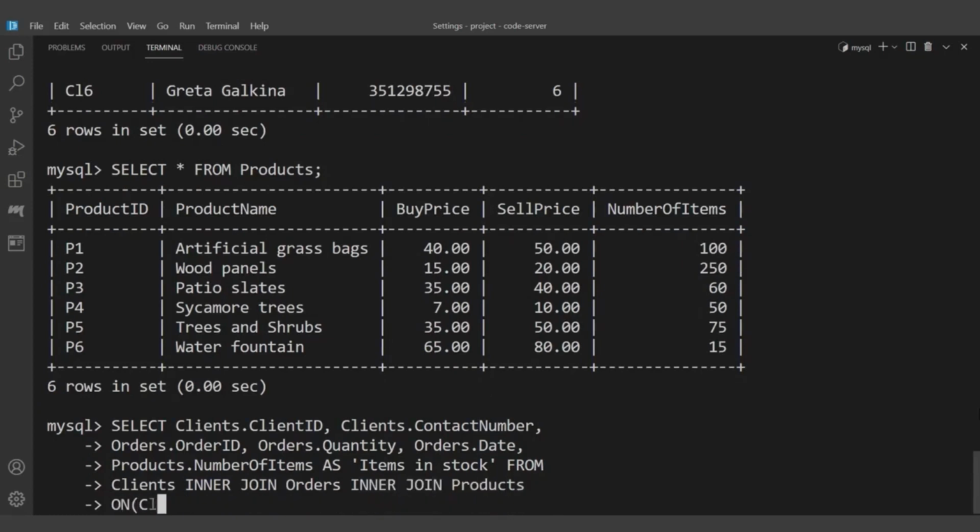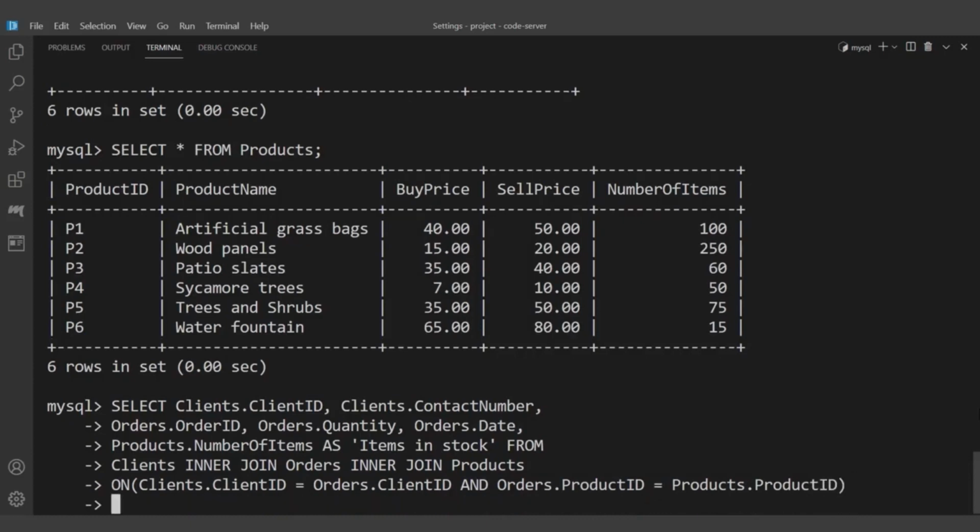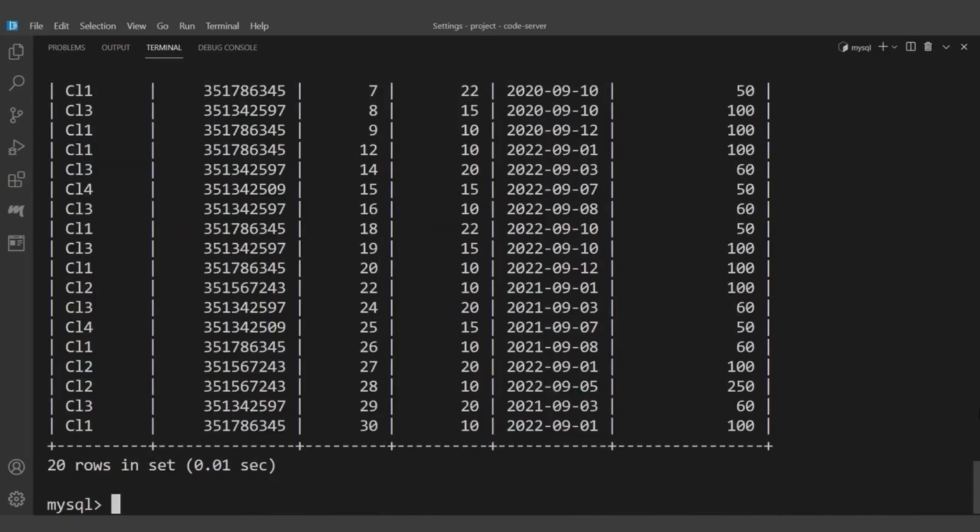The first join is created between the clients and orders table using the client ID column, which exists in both tables. The second join is created between the orders and products tables using their respective product ID columns. Next, add a where clause and parentheses. Within the parentheses, state the following: customers must have purchased 10 or more units of the item. All purchases must have been made after the 5th of September 2020, and there must be at least 50 units of the item currently in stock. Finally, click Enter to execute the query. MySQL extracts the required data from the tables and displays it on screen.